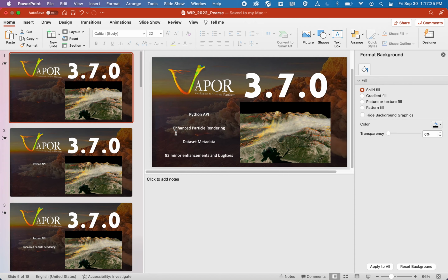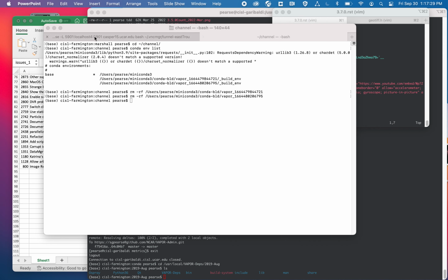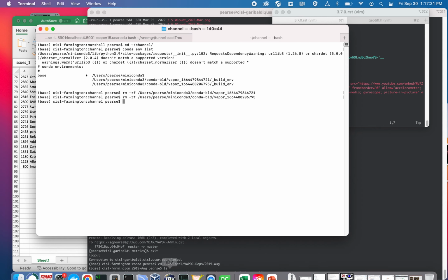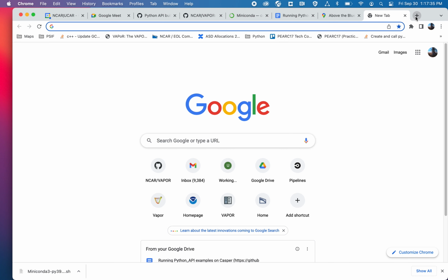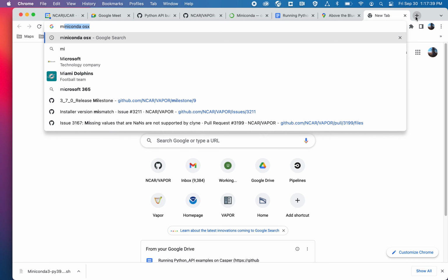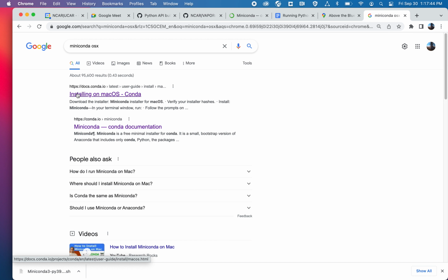I will be starting with the Python API. If you want to get started with Vapor's Python API, the first thing you're going to have to do is install a package called miniconda. To do that, just do a search for miniconda and maybe your platform. Conda is basically just a package manager and environment manager for Python, which allows you to have different Python environments and easily switch between different environments without corrupting each other.